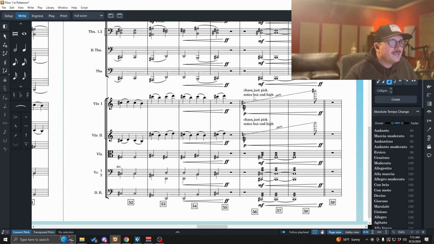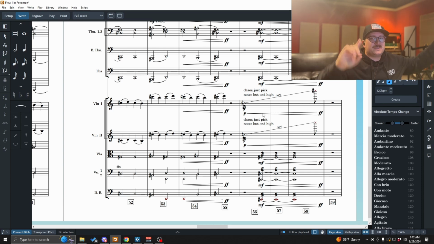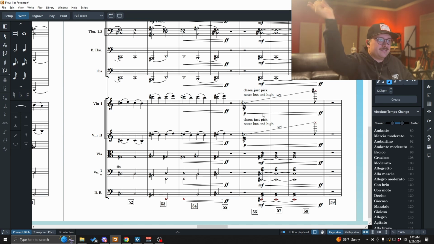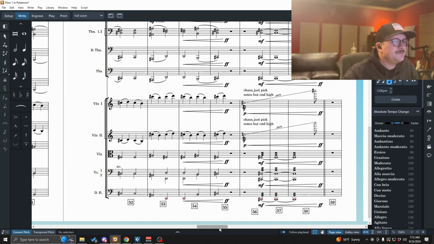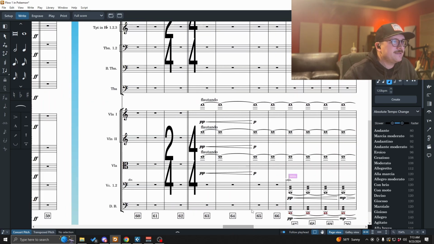And yeah, chaos, just pick notes but end high. So I put X note heads, and it doesn't really matter what notes they do. If they do the chosen notes, which a lot of them might, at least they'll start a second apart, so it'll be really nasty. And that's sort of why I did that note at the beginning and the end in that gliss part, and then just put a line between them and they'll slide up and be crazy with it.